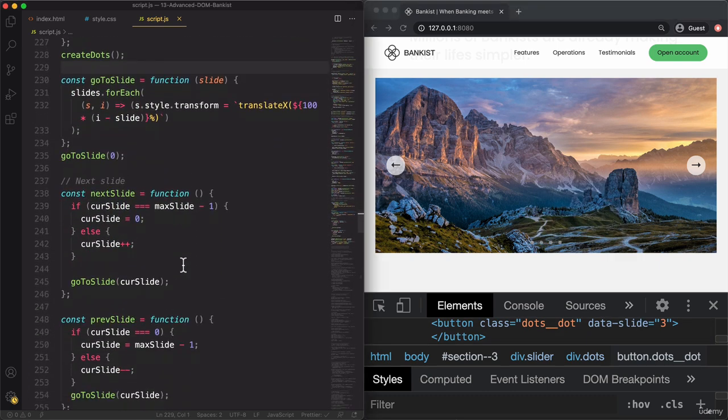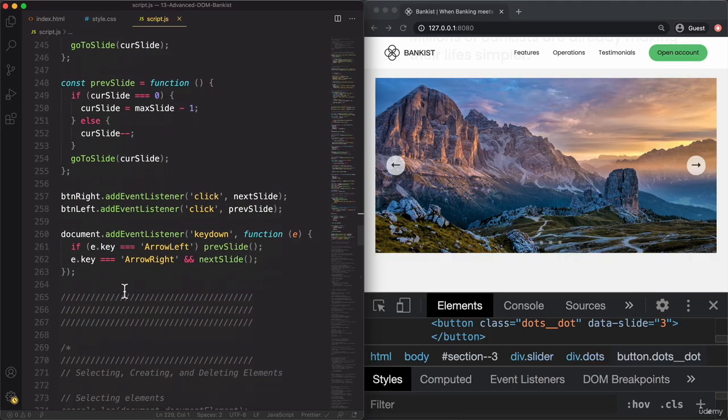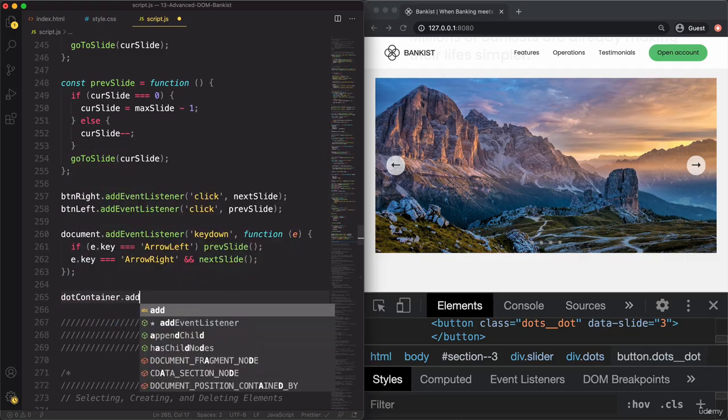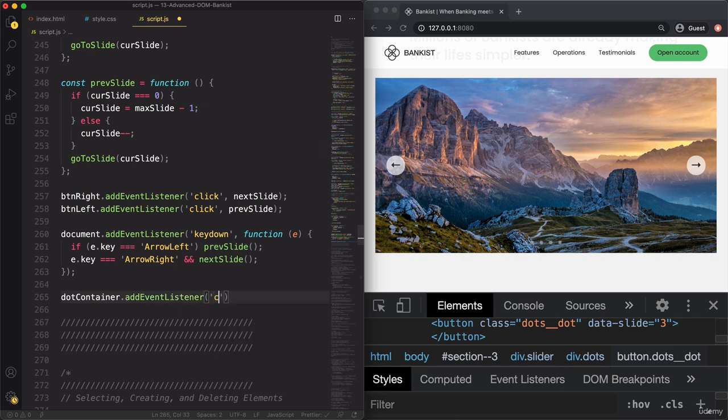So adding another event handler here. And I like to keep the event handlers or event listeners here at the bottom. And so, of course, we are going to use again event delegation. So we're not going to attach one event handler to each dot, but instead to the common parent. And so that is, of course, the dot container into which we just added the dots. So add event listener waiting for a click.